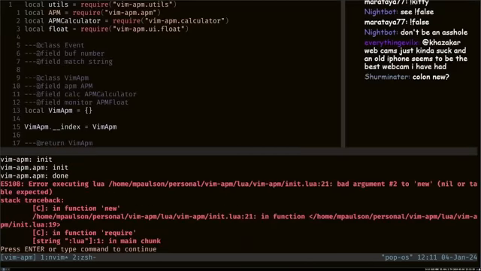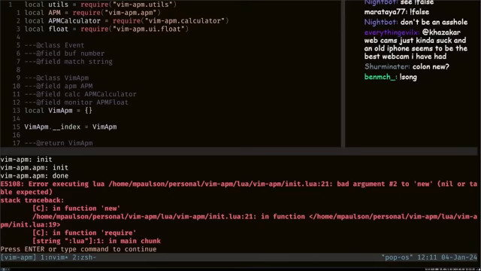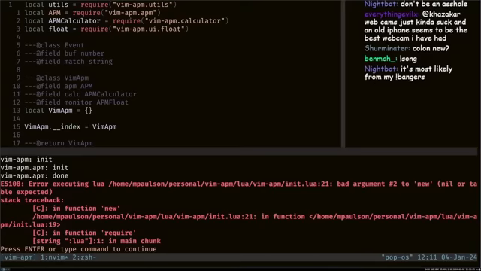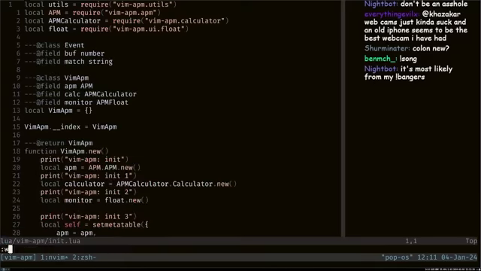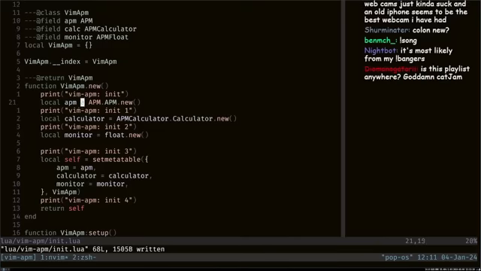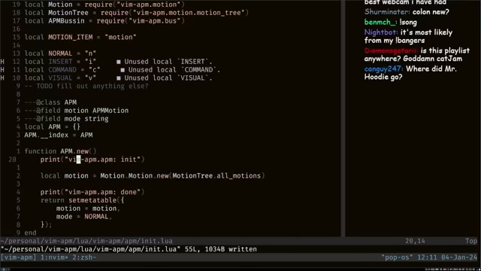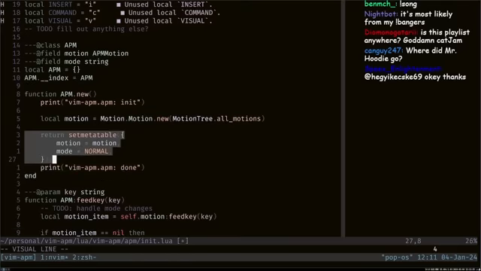Look at that. Would you look at that? Would you look at it? Are you looking at it? Okay, that error location makes no sense.